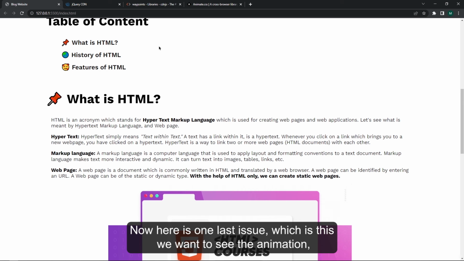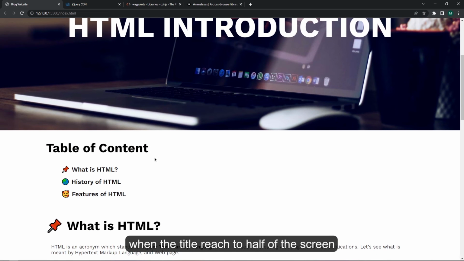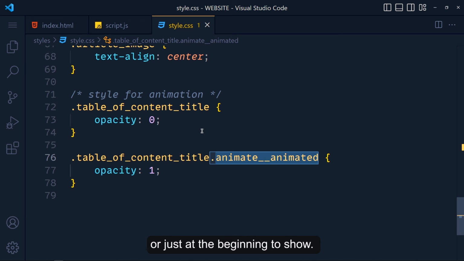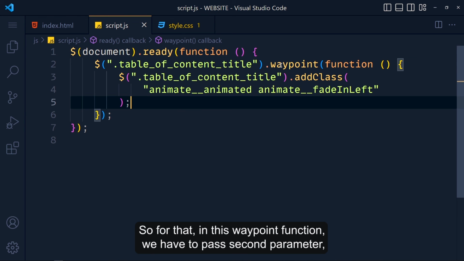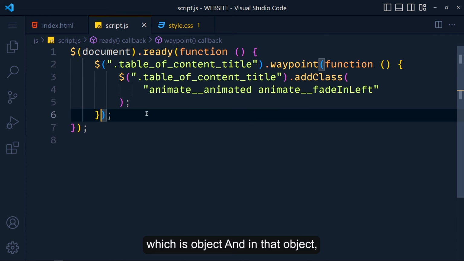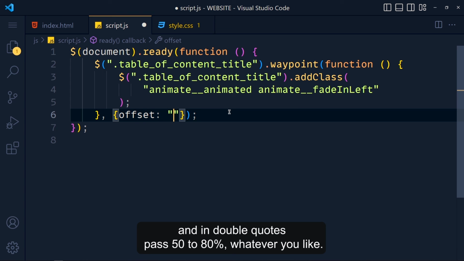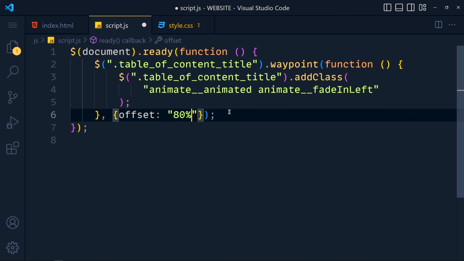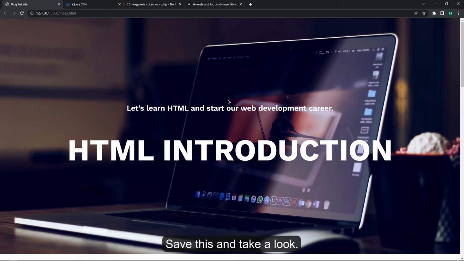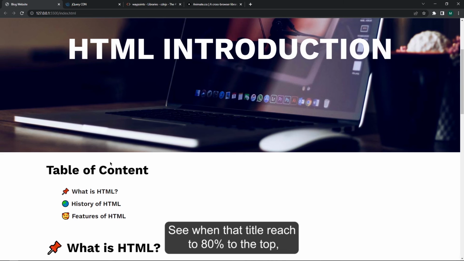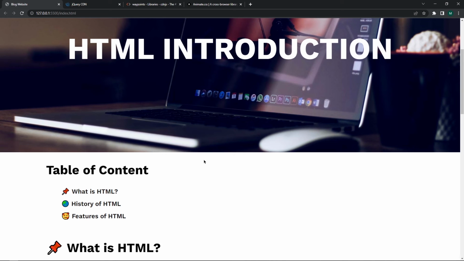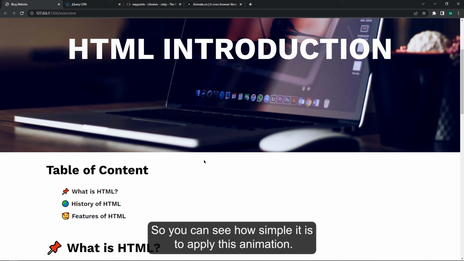Now here is one last issue, which is this: we want to see the animation when the title reaches to half of the screen or just at the beginning to show. So for that, in this waypoint function, we have to pass second parameter, which is object, and in that object, we have one property called offset, and in double quotes, pass 50 to 80%, whatever you like. Save this and take a look. See, when the title reaches to 80% to the top, then this animation will run. So you can see how simple it is to apply this animation.